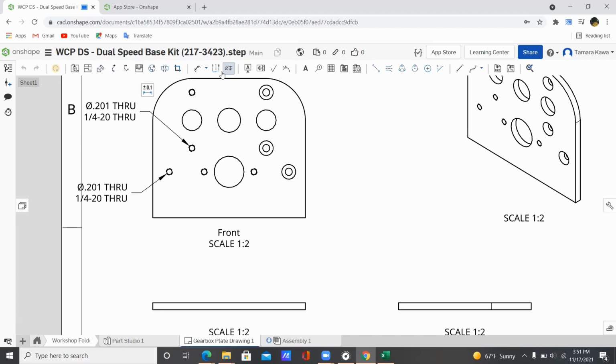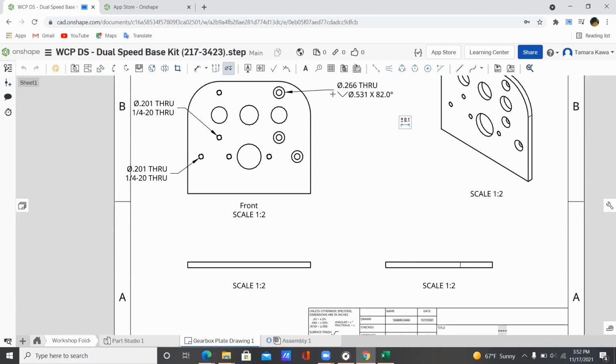Similarly for the countersunk one, I'll click on this hole right here and you'll notice it has different text on it. It says the same diameter and that it goes through, but you'll also notice that it has this little triangle symbol right here and 82 degrees to symbolize the countersink that you have going on. Yeah, so that basically fully defines it.